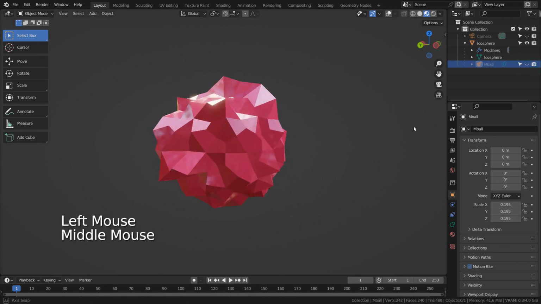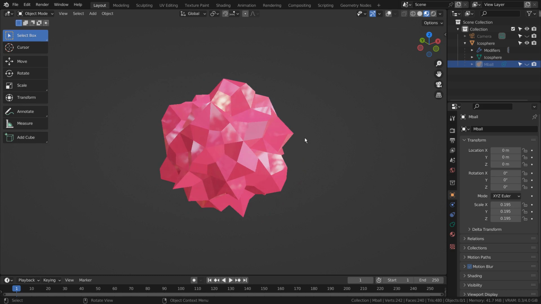The idea is to create a complex low polygon sphere mesh like this, and use the metaballs on the surface.